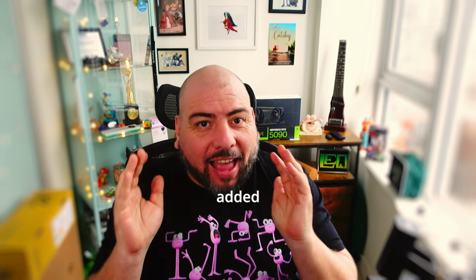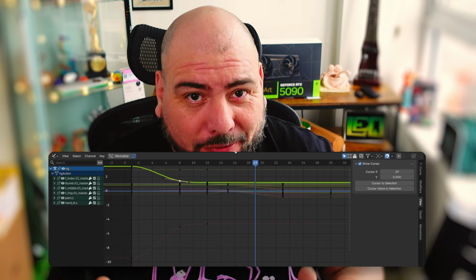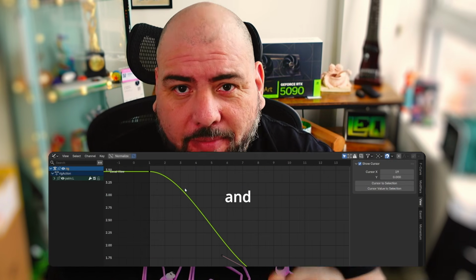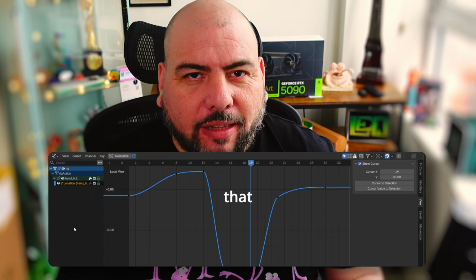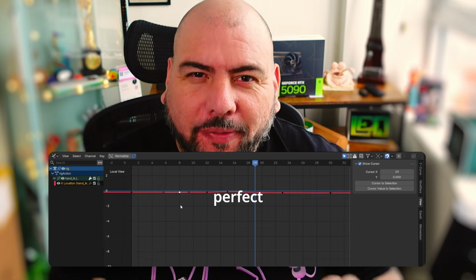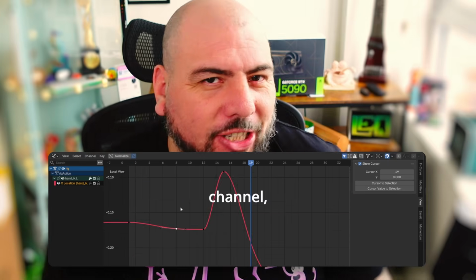And this week, they added a new feature, isolate curves. You can click on a keyframe and then press slash like you would in the viewport, and it would completely isolate that curve. Still not perfect, as in just like clicking on a channel, but pretty close.